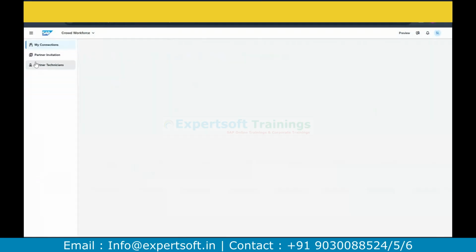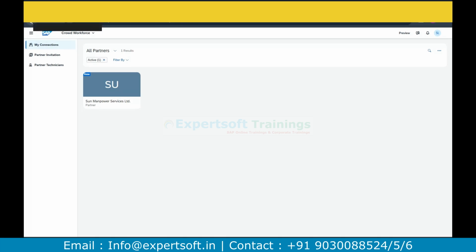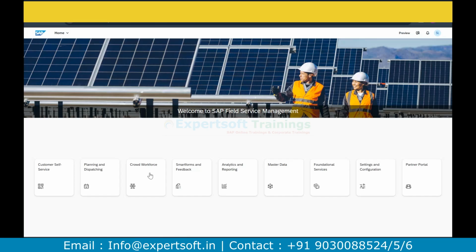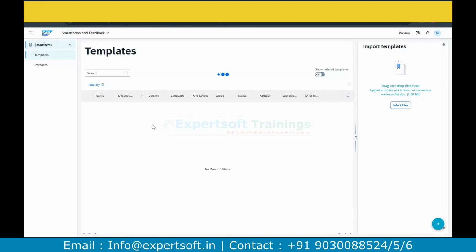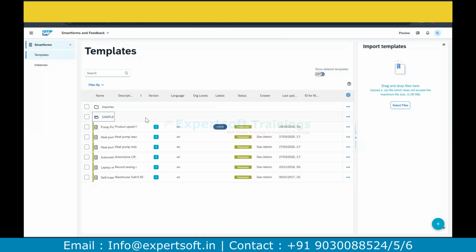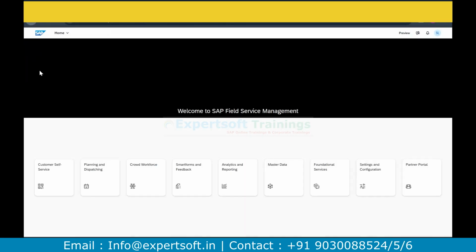We have crowd workforce. This is a crowd workforce stream which you will use to onboard third-party or freelancing guys. So you will use the crowd workforce for that purpose. Smart forms and feedback, that you will use to create your own checklist or template, which a technician will use to record information, or you can get feedback from the customer through smart forms as well.